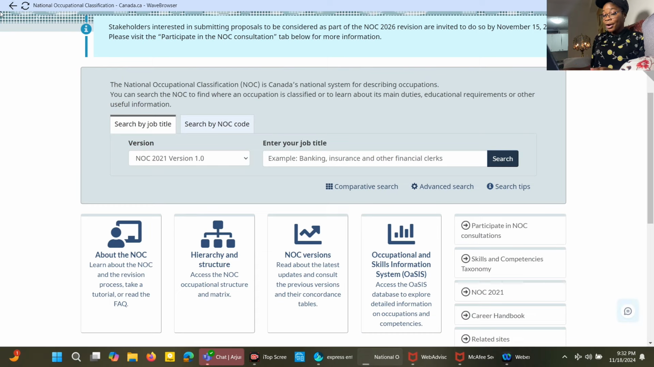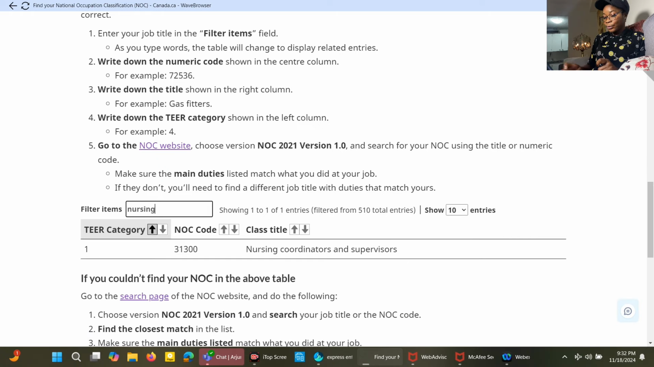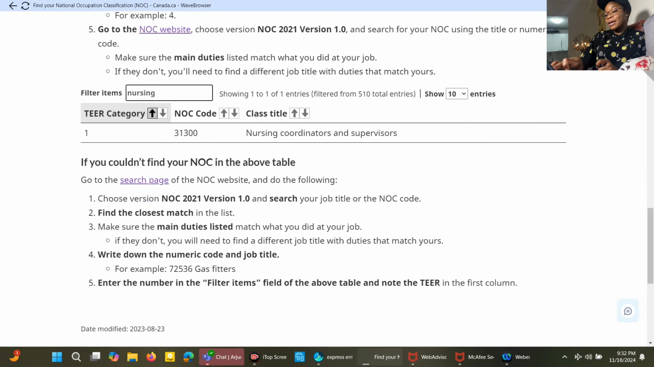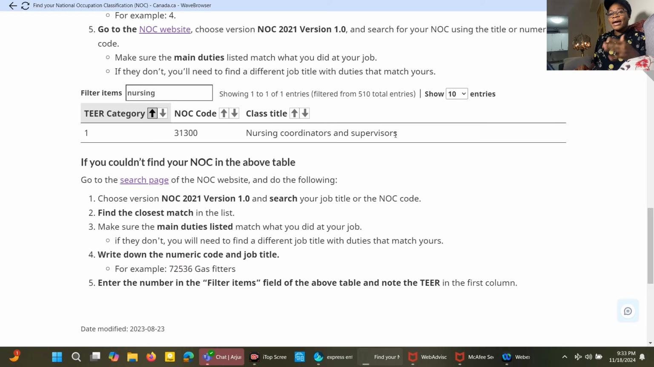So let's say we come here and we probably type, let me say, nursing. Whilst we type nursing, you will see that you only have nursing coordinators under tier 1. NOC code is 3130, nursing coordinators and supervisors. But probably you are a diploma nurse, a registered nurse, a mental health nurse, like pediatric nurse, all these job titles, but you cannot find it here. What you have to do is just to go to the search page. Okay, so go to the search page here.